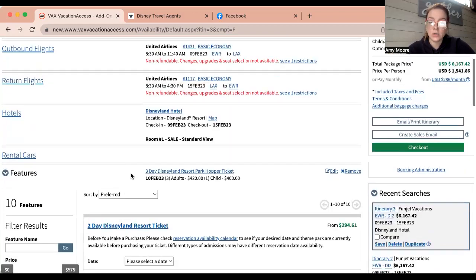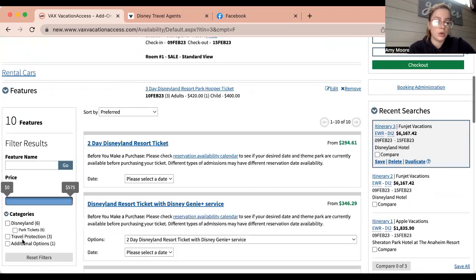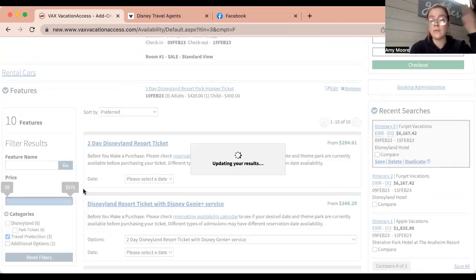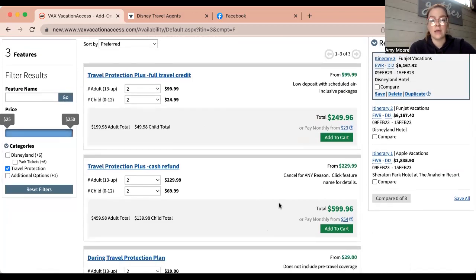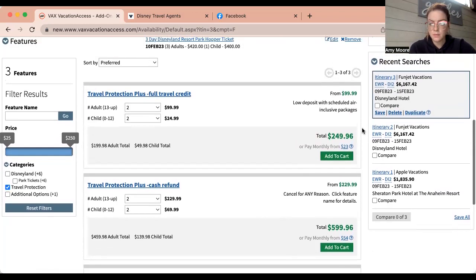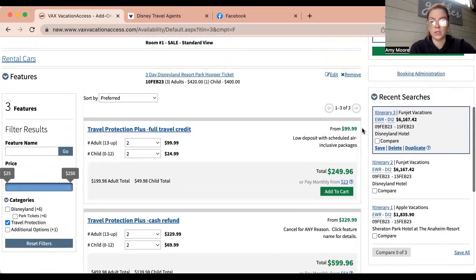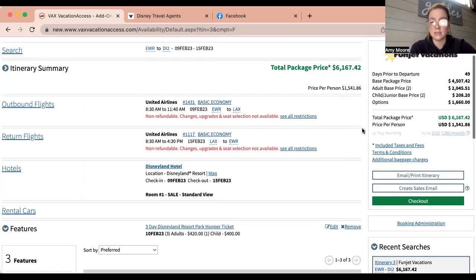Okay, if you wanted to add travel protection, you can add travel protection from that main booking screen towards the bottom right before you hit search. It's on there. Or you can do it from here, right? Because now you have the option to select either full travel credit or full cash refund. Obviously, there's a price difference. It's about double the cost. But you can add that if you wanted to. We'll just leave it as it is.